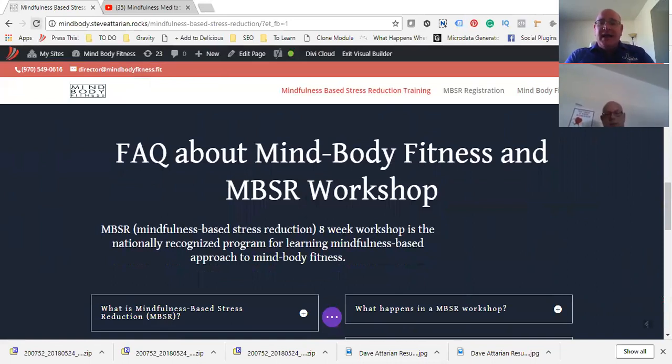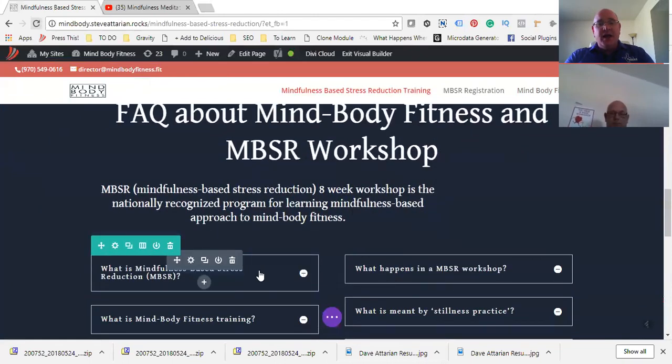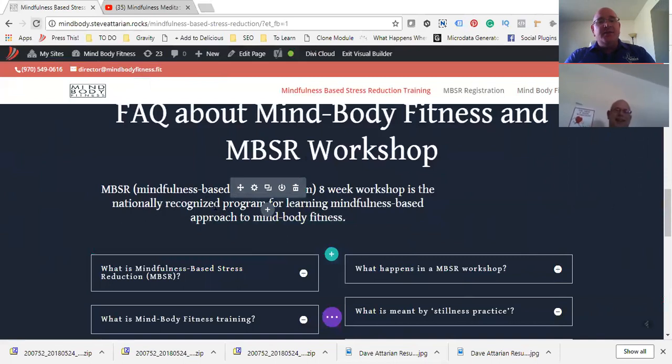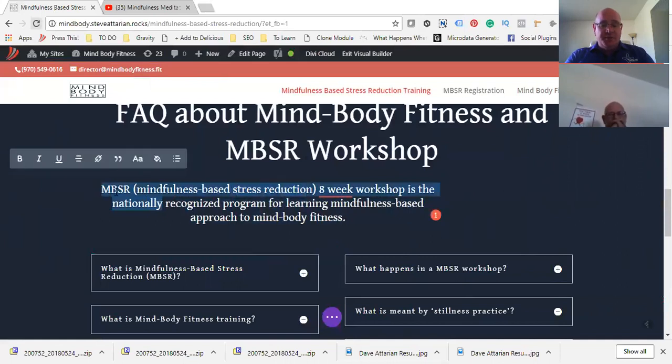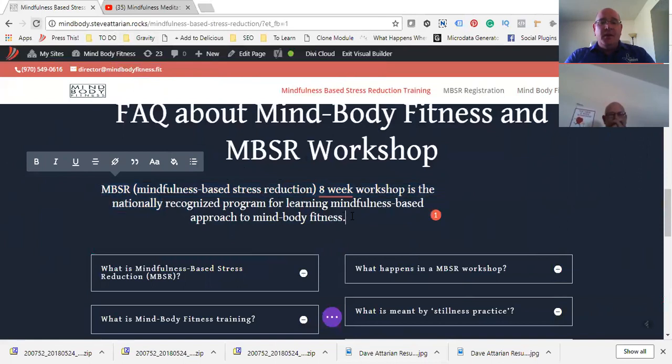So this section I added yesterday. And it's the frequently asked questions for the MBSR page. And these are your toggles. Each toggle is its own. I worked on this, centering this text, for about 25 minutes, and I couldn't get it centered. What I probably need to do, I'm just going to do it here real quick just to see if it helps. I'm going to copy this text.